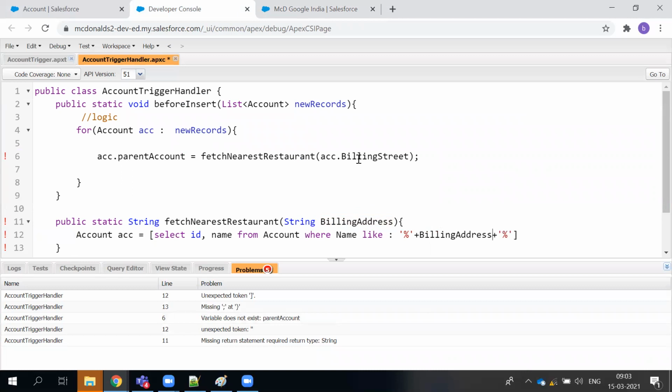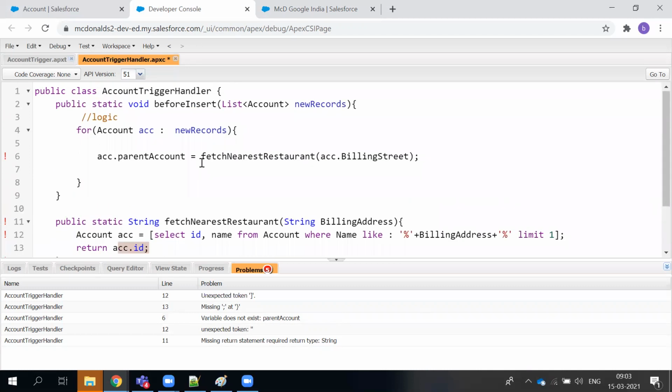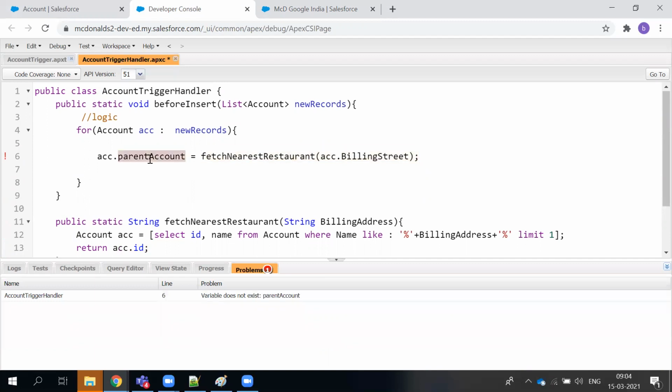If the billing street has a value, pick that account name and send it back. One record is enough for us to identify the parent account. And I'm saying return ID. So this returns the account ID whatever we have, because you're calling this. This would return you an ID, and that ID is attached to this parent account.